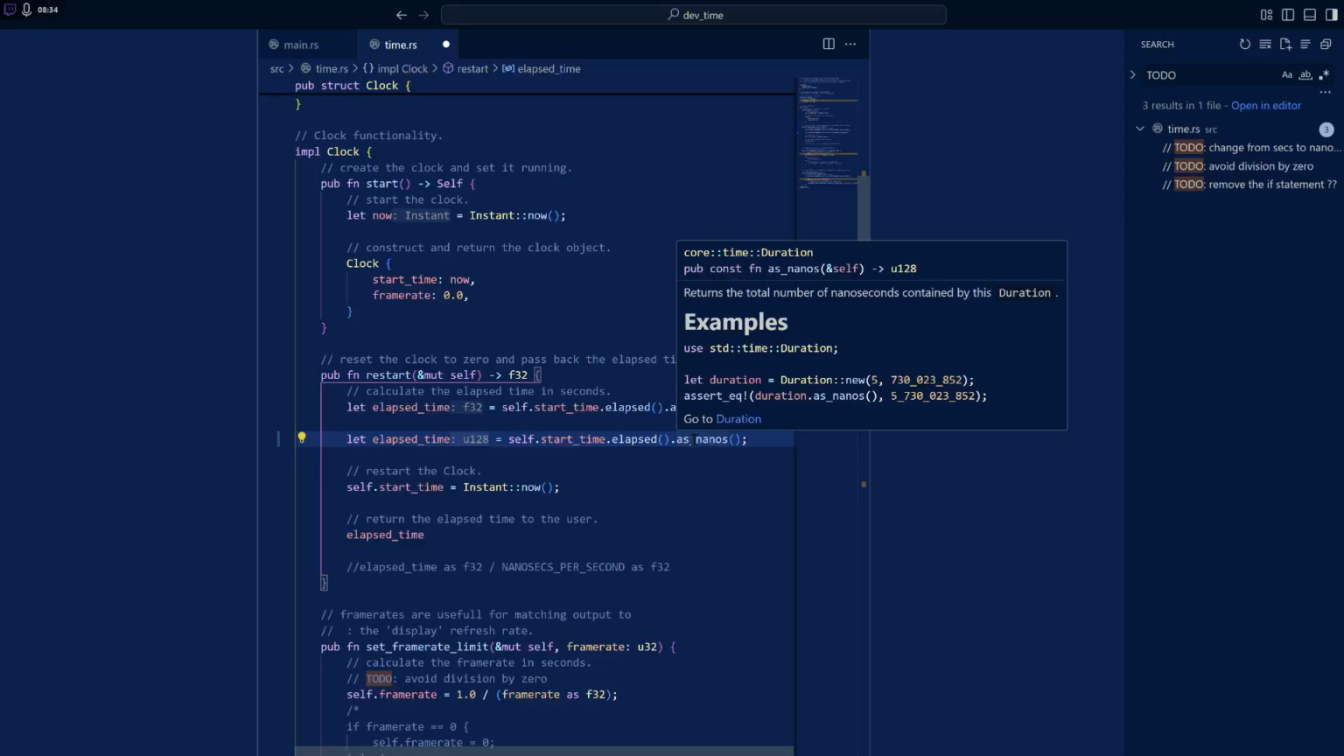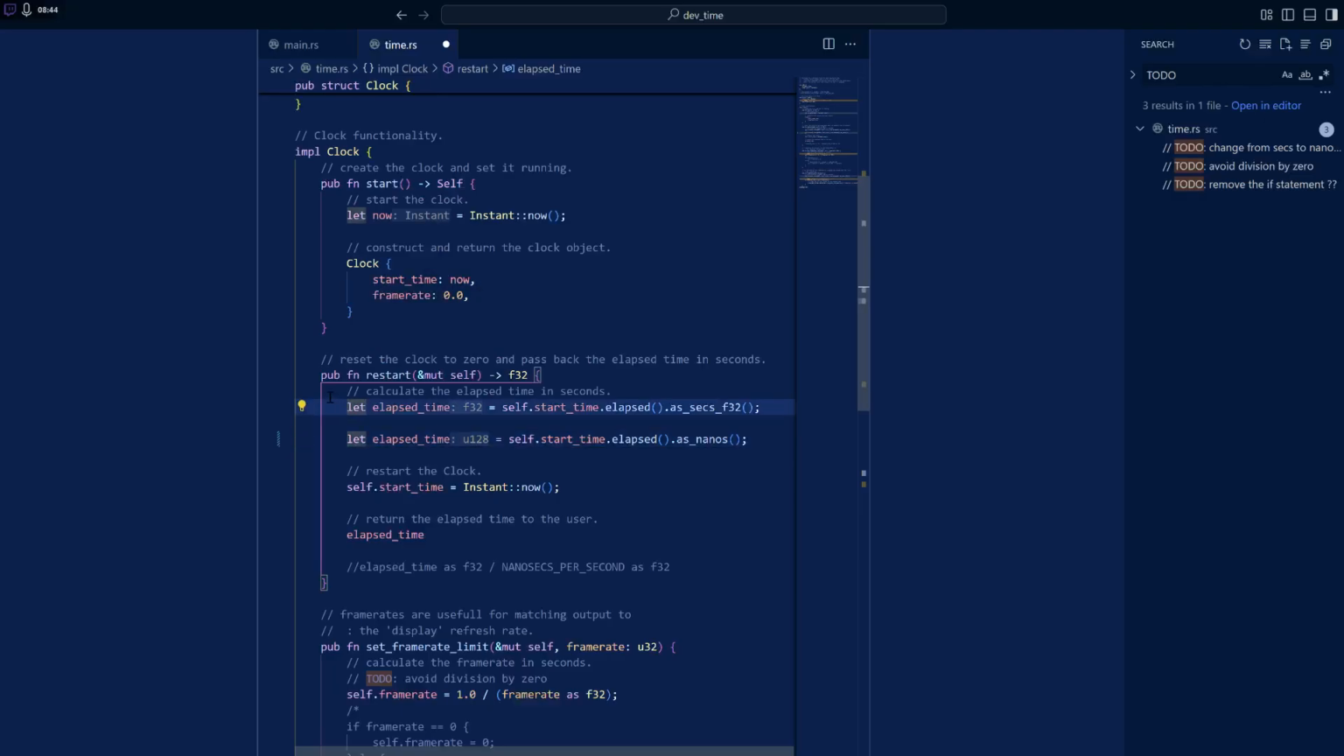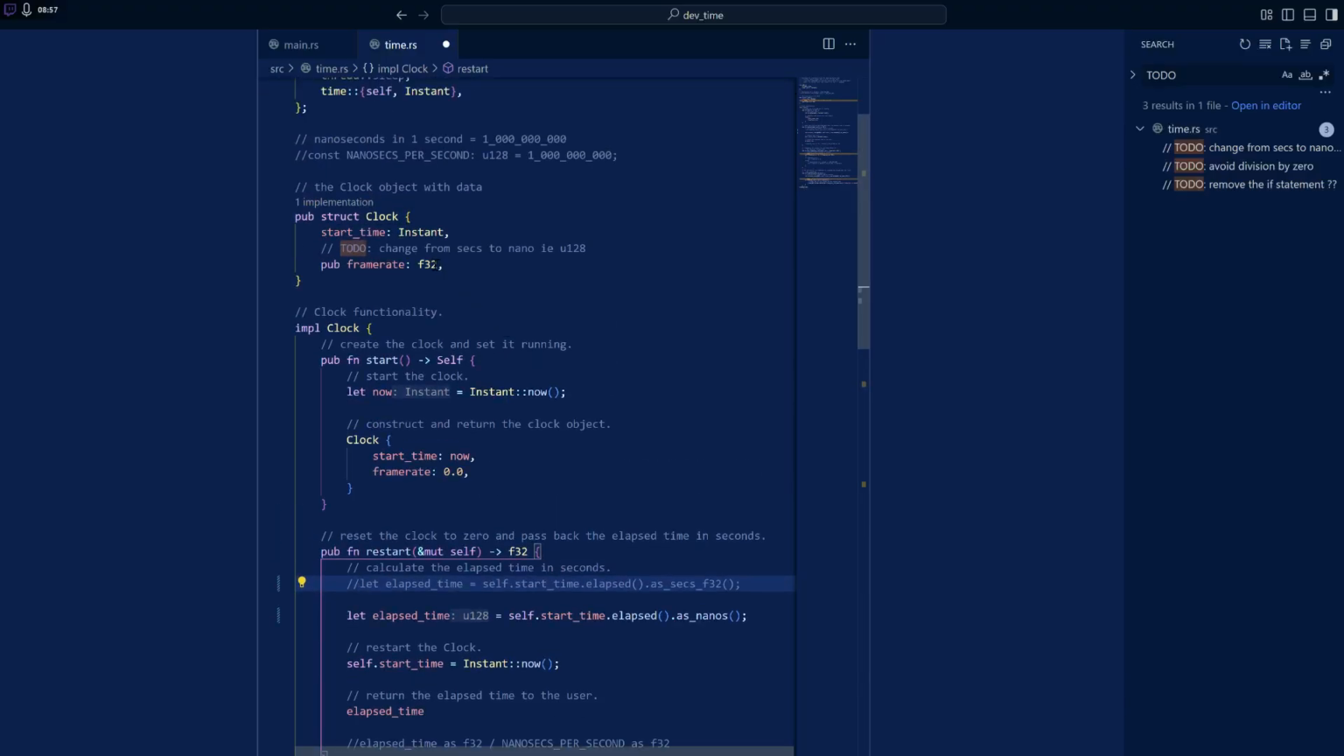That's interesting. So let's change everything over to U128. Let's do all our calculations in U128. If we do that, this is going to cause a lot of errors. Here we go. Done. Alright, so we're swapping over to this U128. So let's do that. So our frame rate is now going to be in nanoseconds.